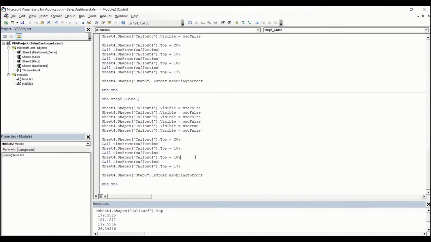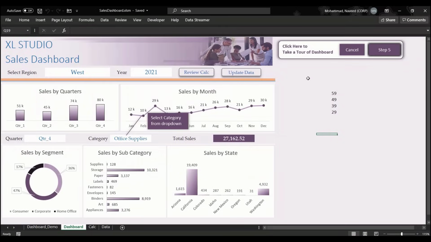And this is very easy to do, right? Now let's rename this to callout 5. It looks very easy, right? Only the logic and the idea is different here. We rename this to callout 5 and we are playing with the top position again. Now once we click on step 5, we have to bring the step 6 button to the front, right? Let's rename this to step 6. Save this and we'll assign this step 5 guide macro to the step 5 button.